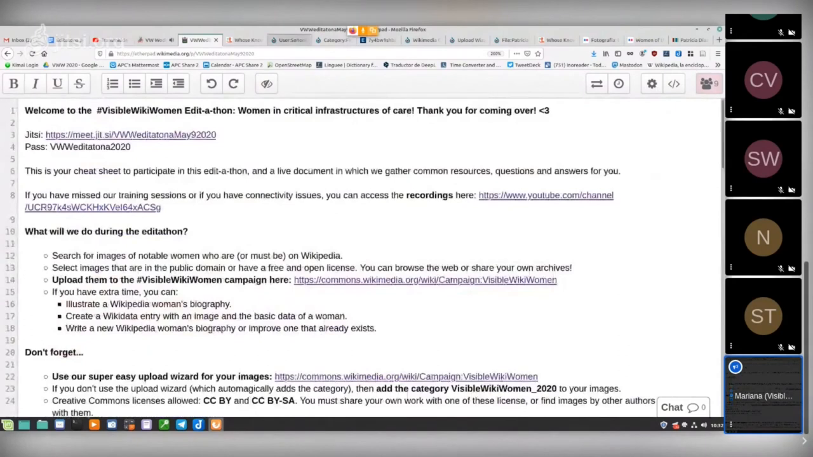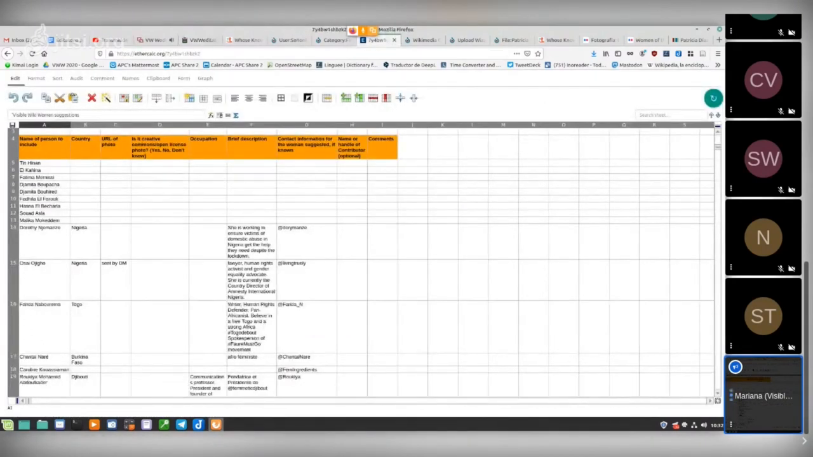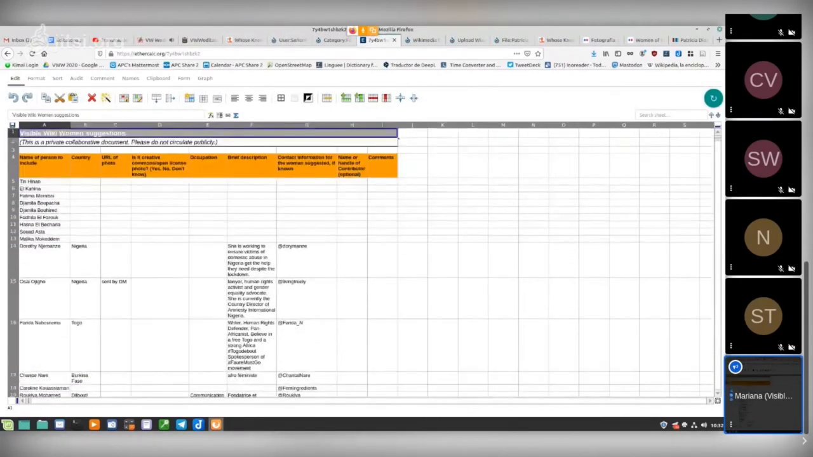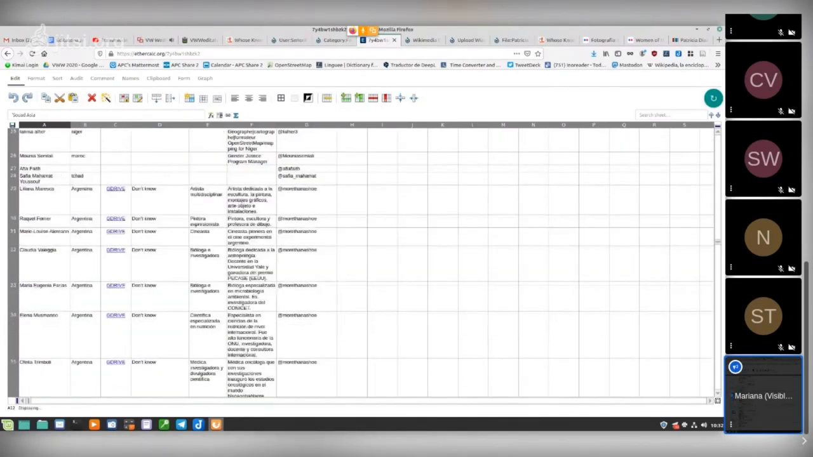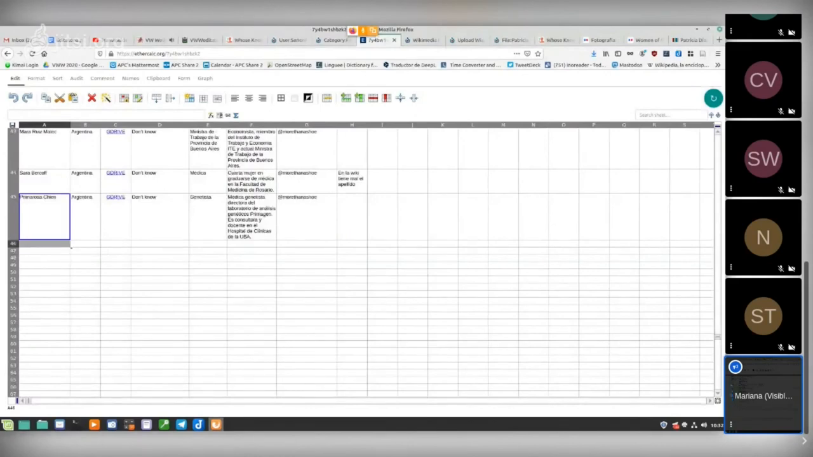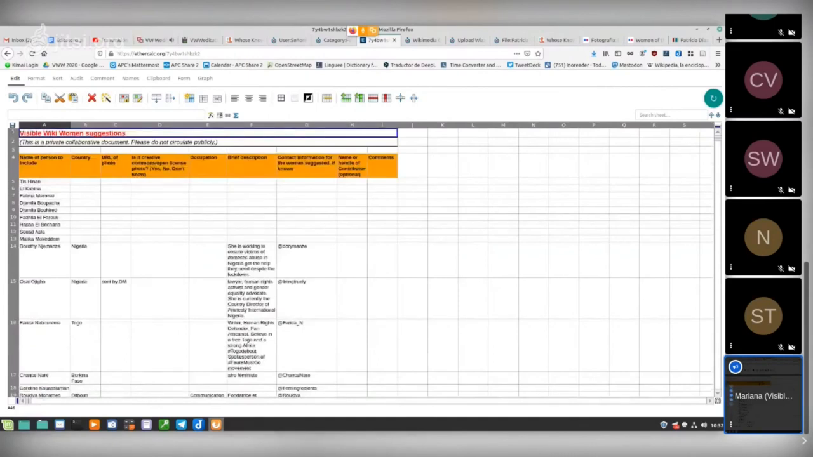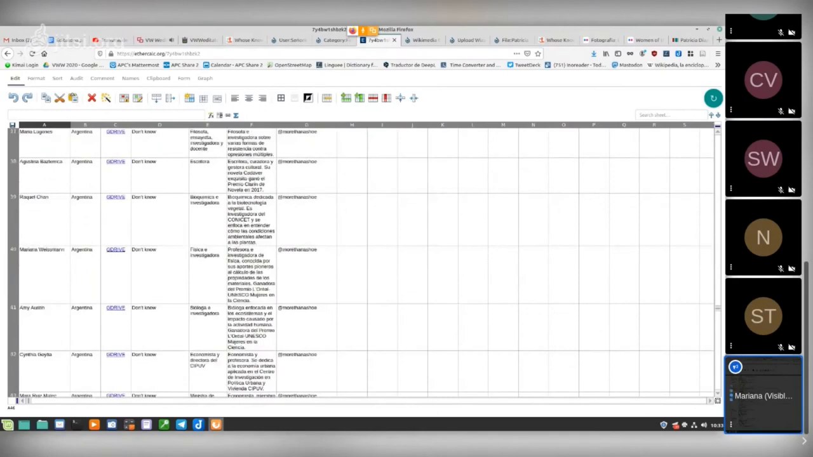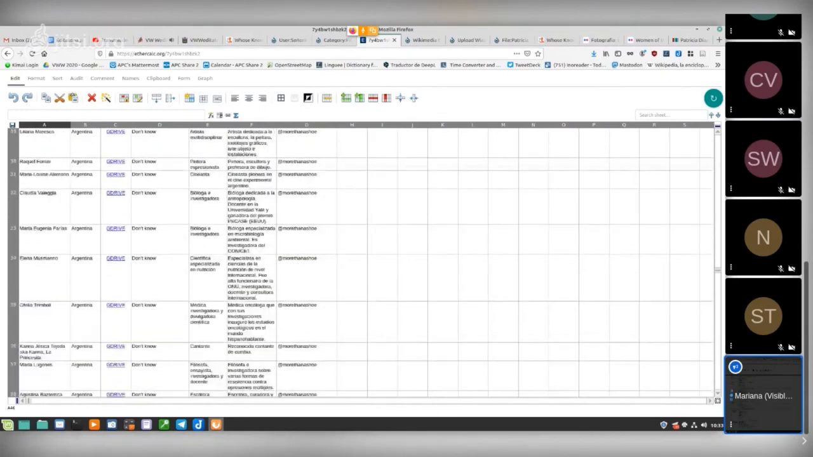And also there is this spreadsheet with names. If you would like to search for information and images about these women, or maybe you want to add another name here, you can do that. This is a collaborative document to work together on what we want to do during the edit-a-thon, but you can use it or not. If you have other images, or if you just found images online, you can use it, and then if you want to, you can add it to the list just to know what images we have.